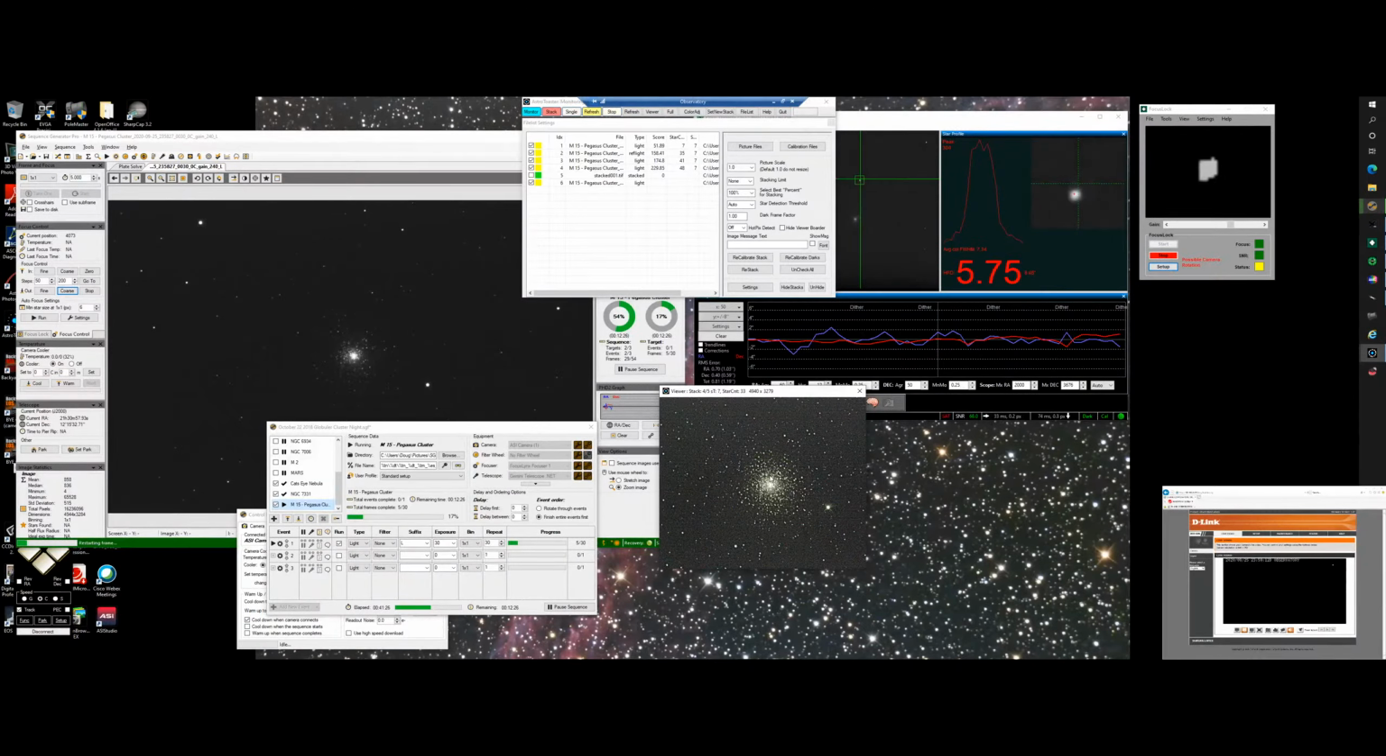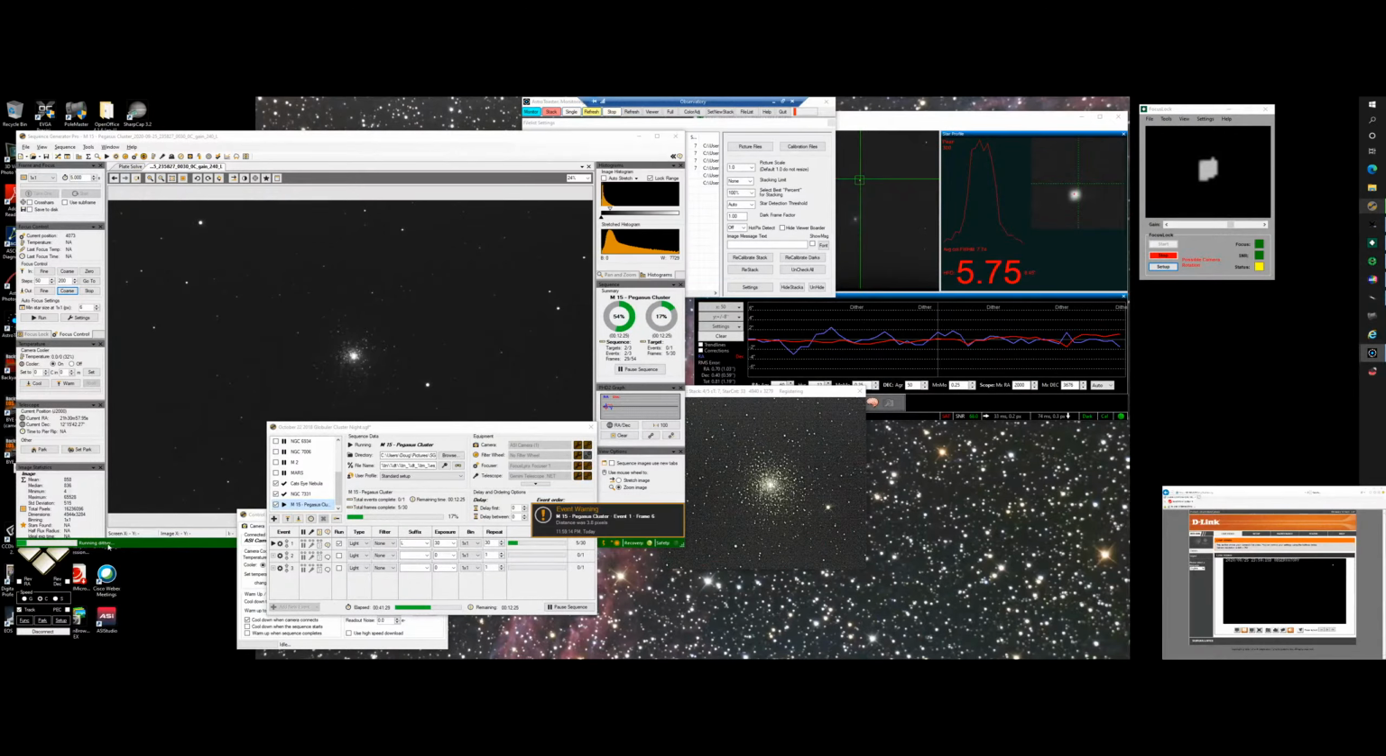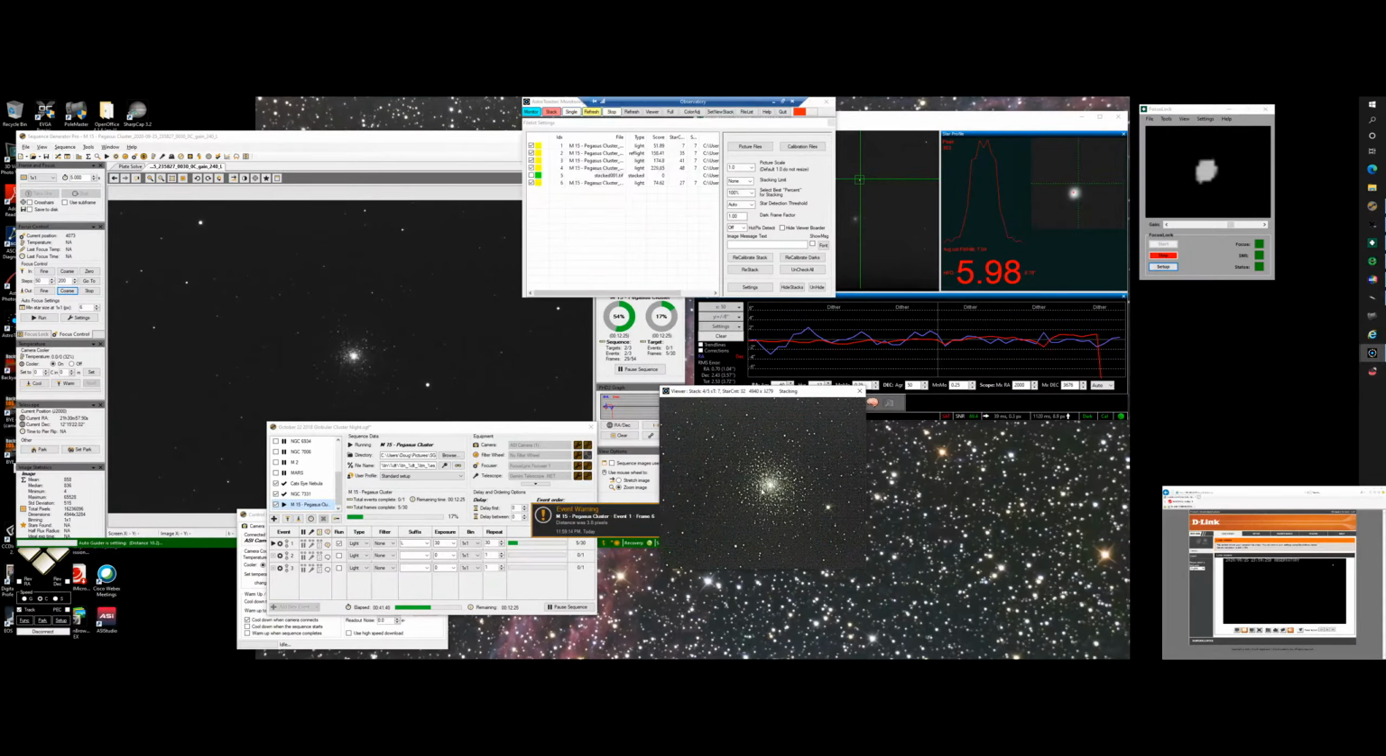Okay, focus has come in. SGP actually waited for the focuser to come in to continue, and now we just got a big spike on the dec, so it's going to throw that one out. Ooh, man. 3.8 pixels, which is about 6 arc seconds. And brought it back in.